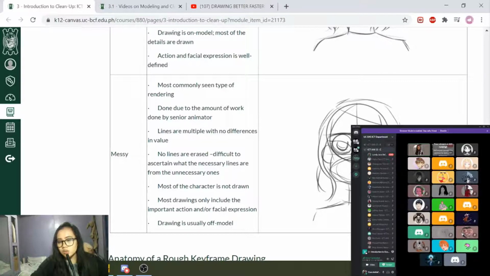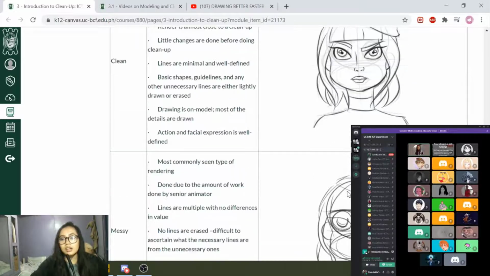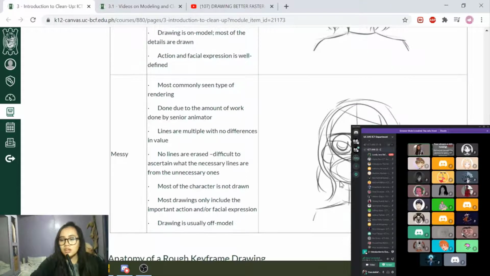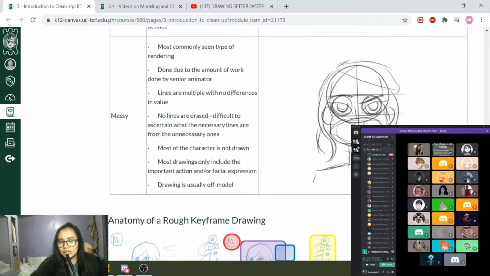Next one is you don't know what line you're supposed to do cleanup for. So for example, this chin. Are you supposed to use this basic shape right here? Or am I supposed to do cleanup on this pointy thing right here? In a lot of cases, you will have to fill in the blanks. In the previous example, you can see that the hair right here is clearly outlined, whereas for this one, you'll have to draw it on your own. Lastly, it is mostly off model. So in some cases, you might have to redraw it entirely.